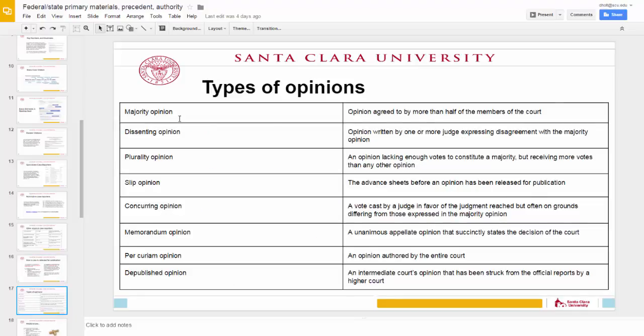Types of opinions that you'll see published: there's majority opinions, which is an opinion that's agreed to by more than half of the court. There's obviously maybe a dissenting opinion if it's not unanimous. A plurality opinion is an opinion lacking enough votes to constitute a majority but received more votes than any other opinion.